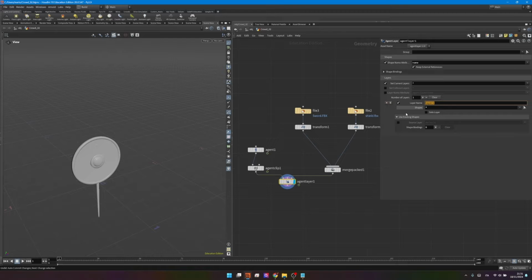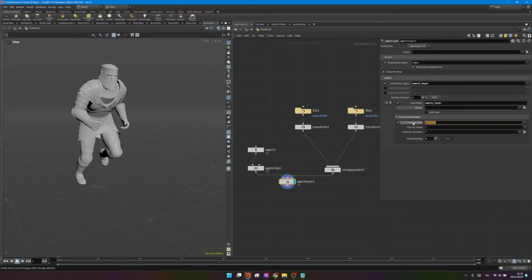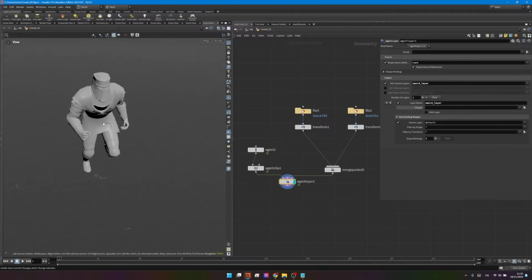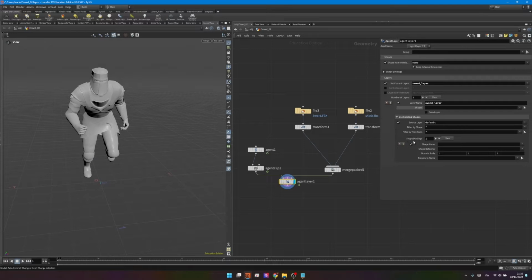So we have a layer name. I want to name this one sword layer, and I want to set my current layer to be this one. So over here I can delete it, and then I will put it to sword layer. Although it's importing everything, not only the sword, that's because we have to delete these shapes, and then here in source layer we are actually sourcing our character with no sword or shield, and then into shape binding, that's the most important part, because over here we are binding a new shape, so one of these two.